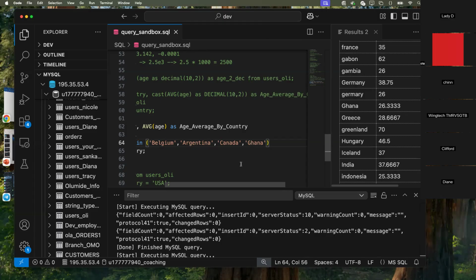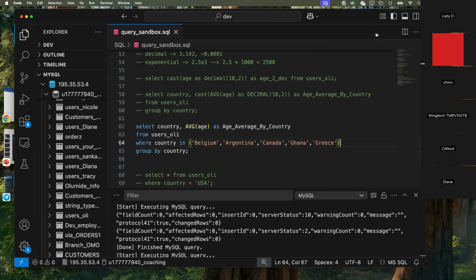Ghana. All right, take another one. Take Greece. You see how I'm using the literals. Now I'm combining numeric and string. We're not supposed to be doing this, but I want to show you. So we basically want to see those with the decimals itself.